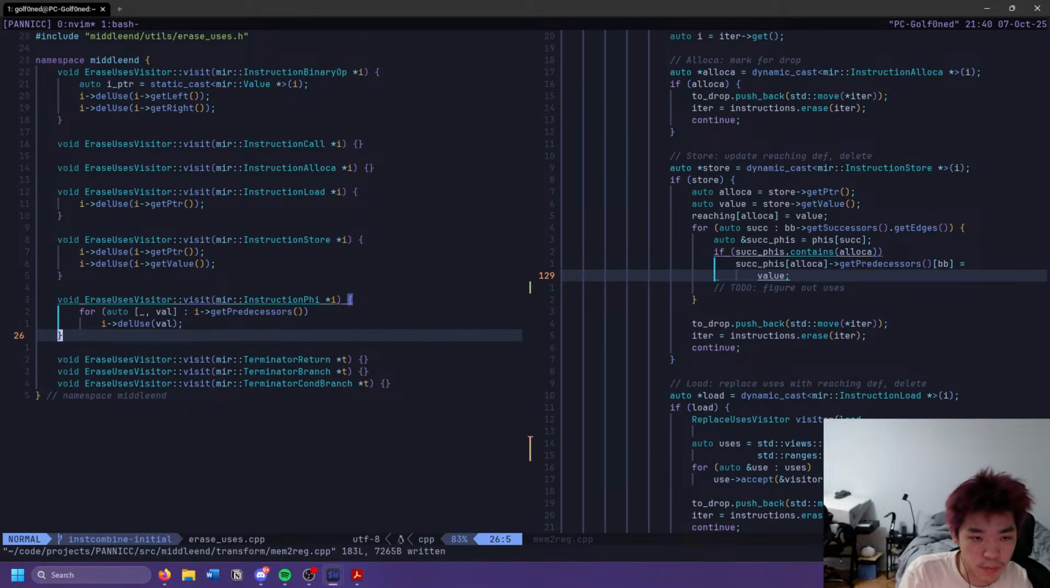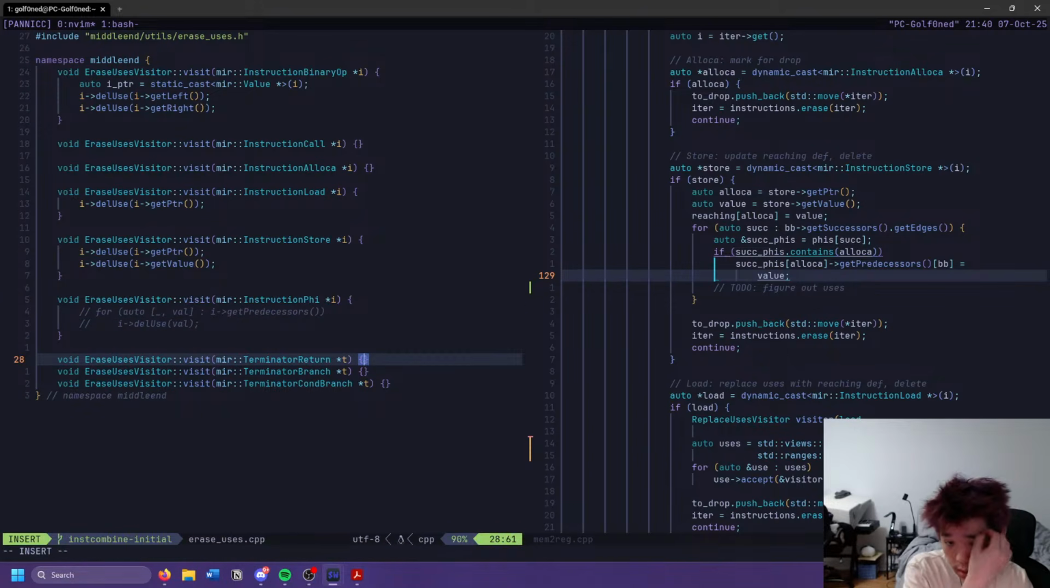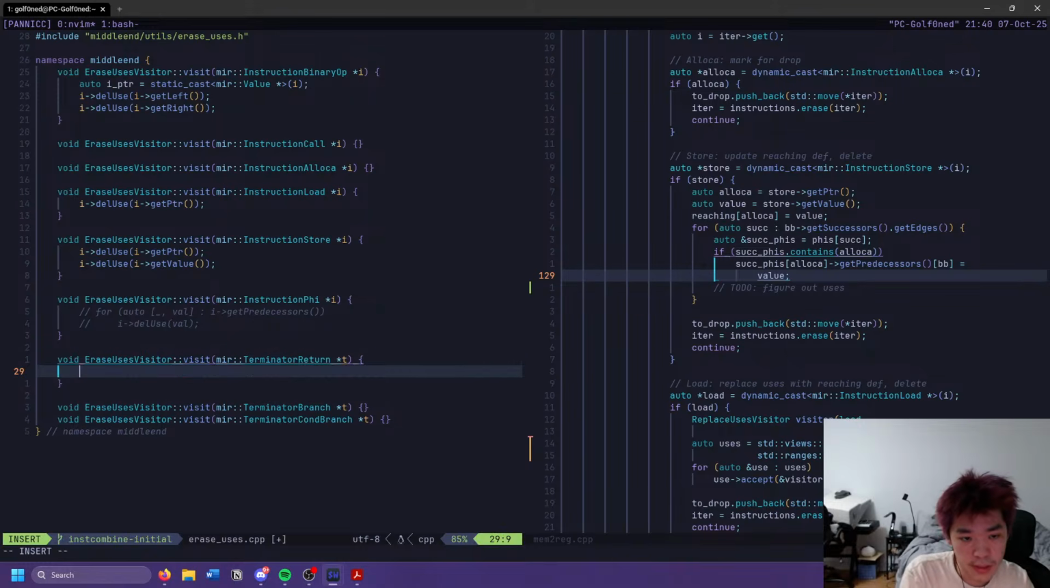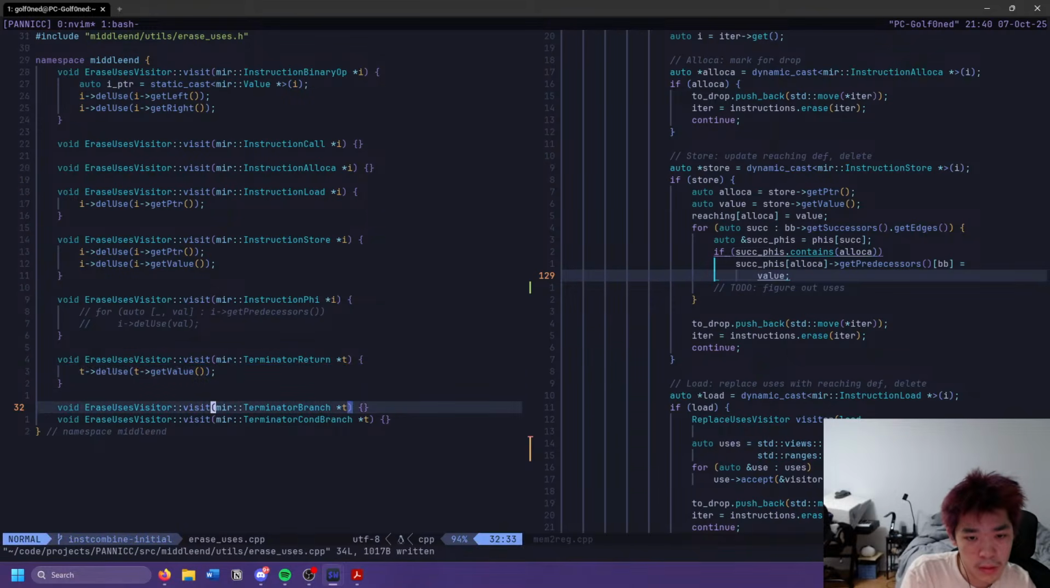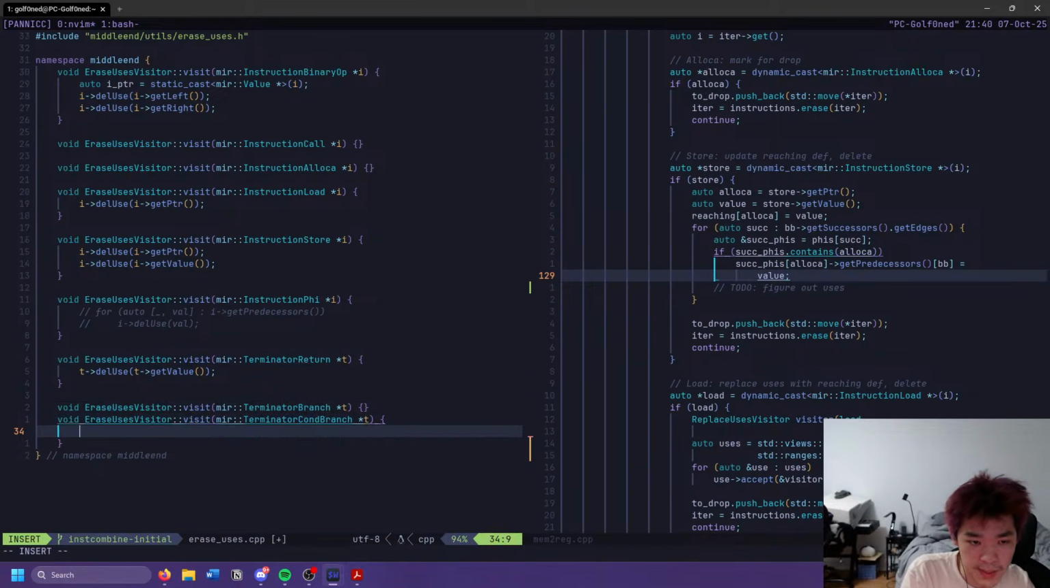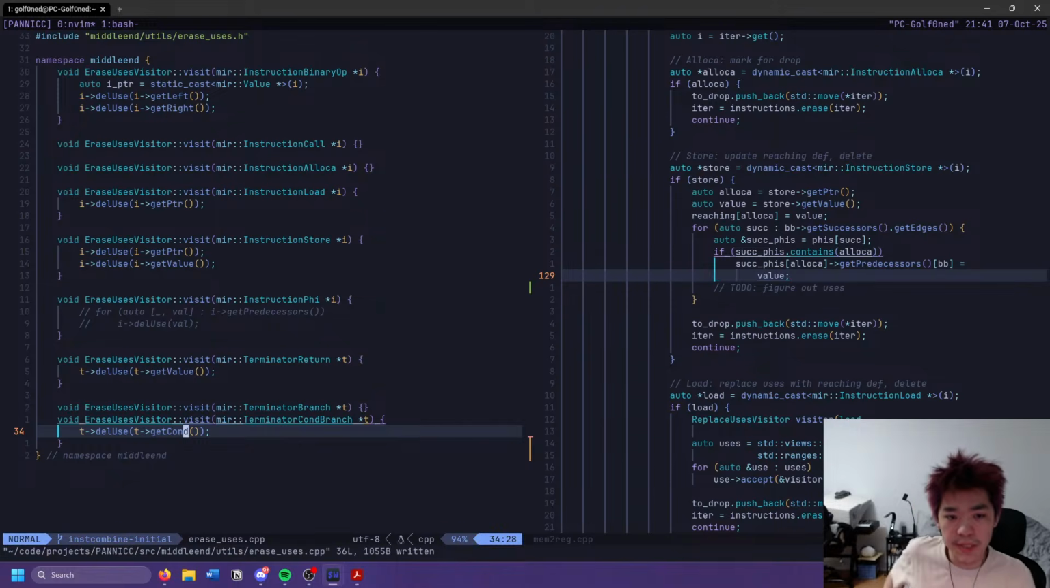I feel like something will break here. So we're just gonna copy that. We're just gonna comment that out real quick. Let's finish the rest of this up real quick. T has a value use of T get value. This one doesn't have anything. This one has a cond that we care about. Cond. Okay. Alright, so then we have that.